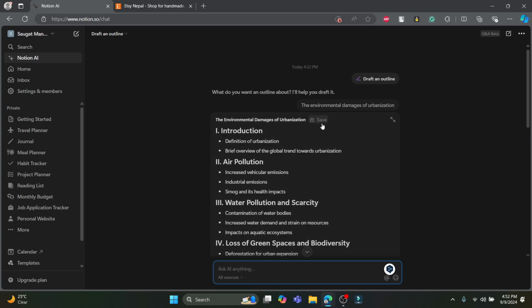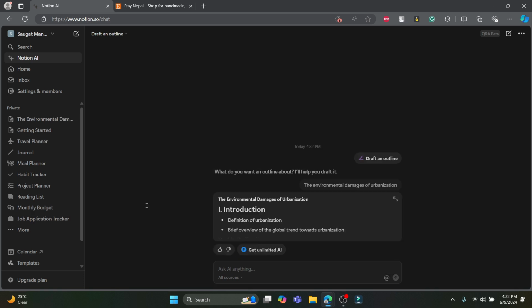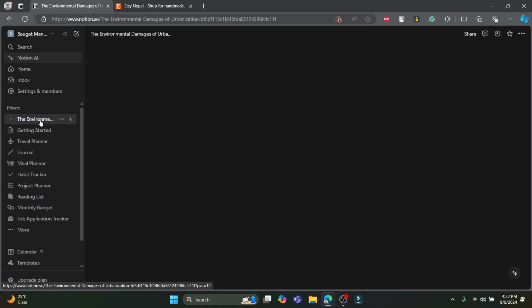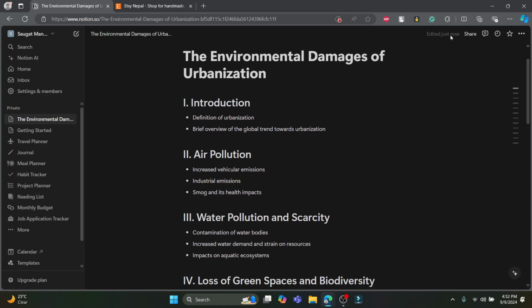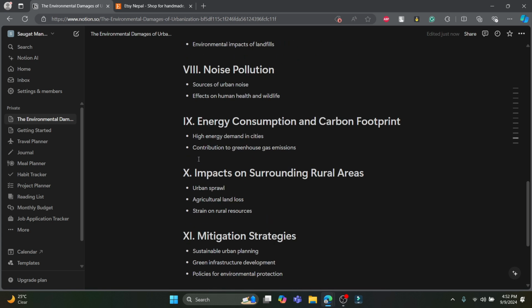All of the outline has been created, and now if you scroll a bit down, you can see the Save Pages option over here. Just go ahead and click on it. Once you click on Save, you can see the outline has been created. Now you can edit it, share it, and you can publish it to the web as well. So this is a Notion AI template.